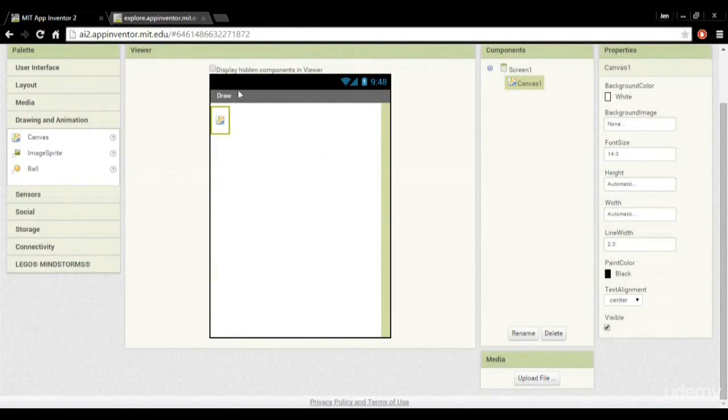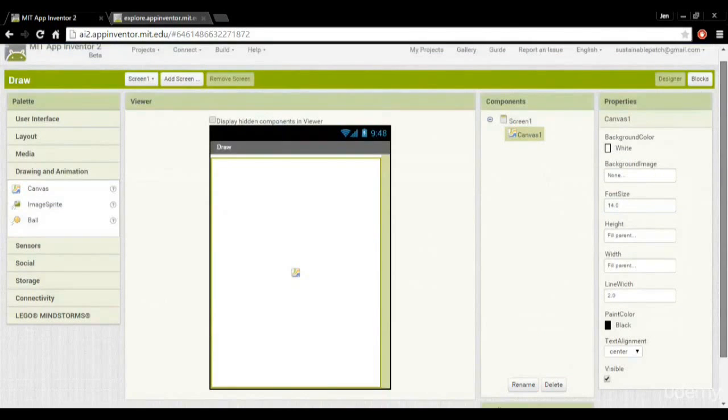but I do need it because it's very small. I need it to fit in the whole of the screen. So I click on height and click on fill parent and OK. And then I click on width and click on fill parent and OK. So this is going to be a drawable area.